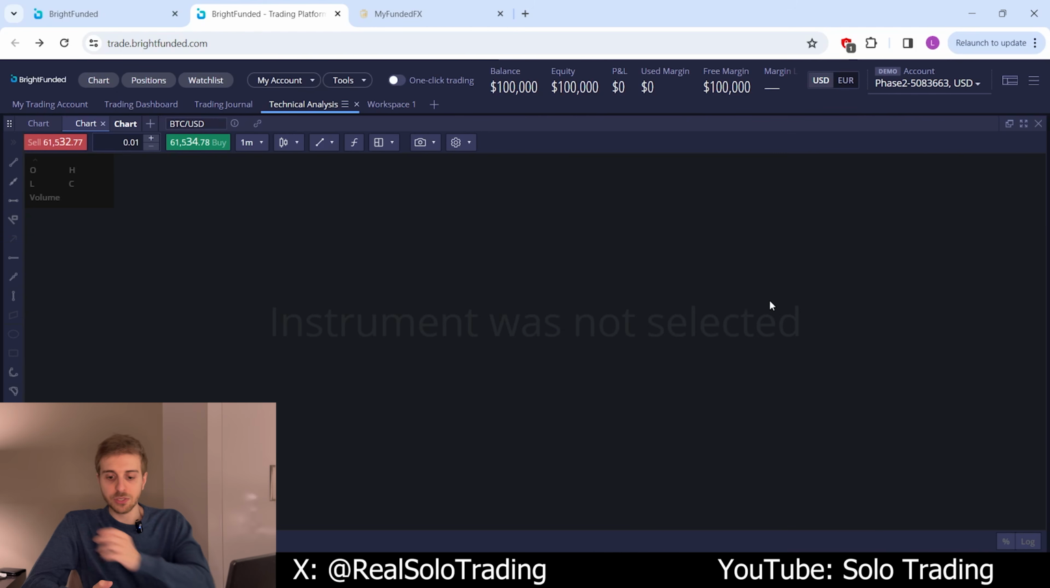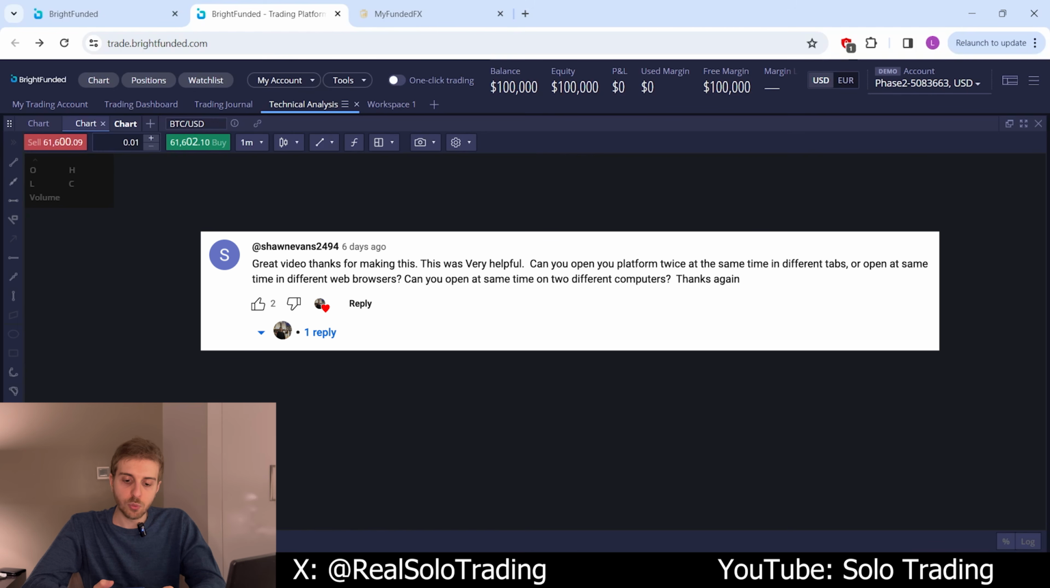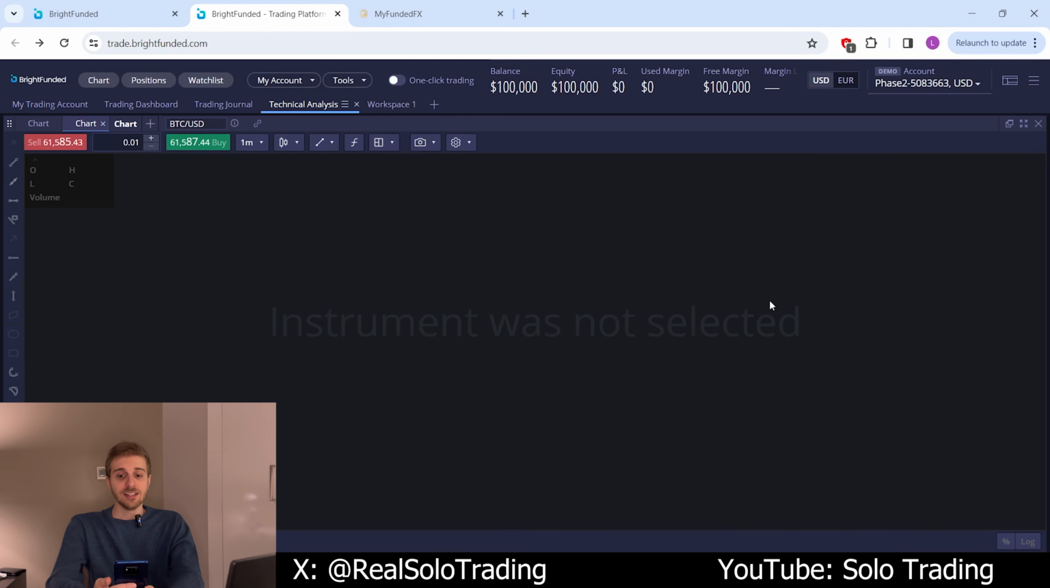Can I use trading bots in DXTRADE? No, you cannot. As I said before, they're working on implementing a scripting ability so that programmers will start doing them. Can you open your platform twice at the same time in different tabs, or in different web browsers? Can you open at the same time on 2 different computers?